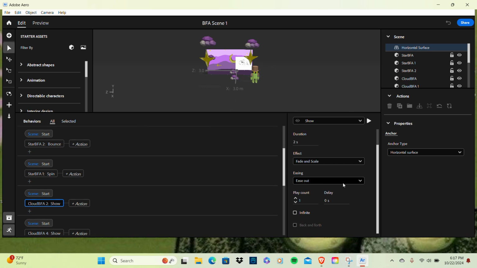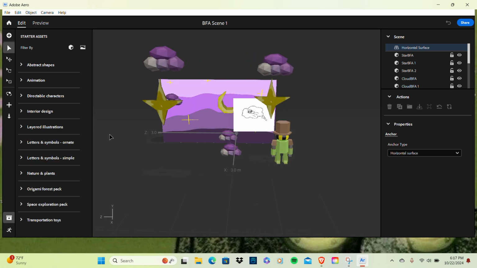easing out, which basically means it has like a build up, so it starts slow and then speeds up. Play count, it's either one, it plays only once, but if I wanted to, I can do it infinitely, and that's how the animations are working.